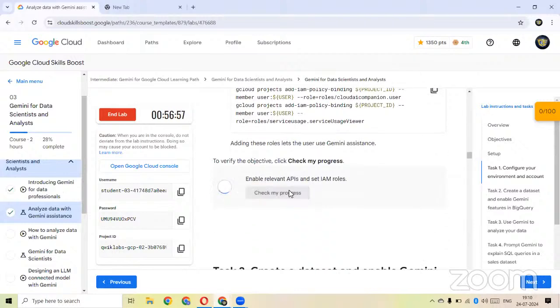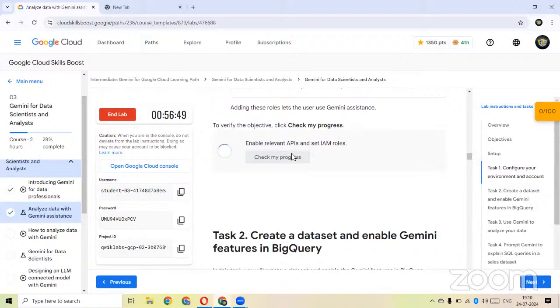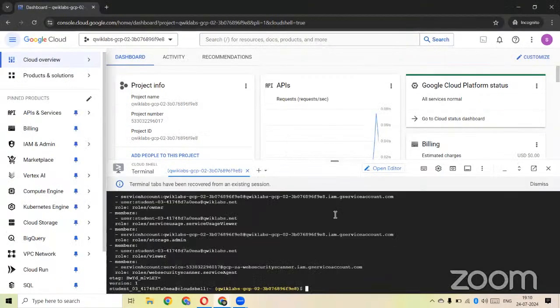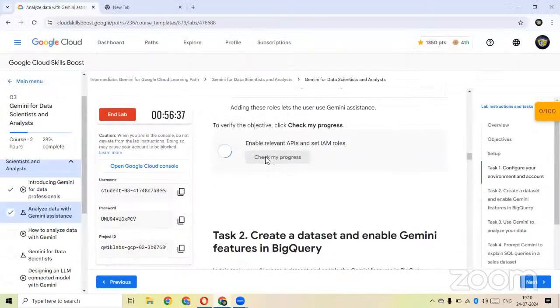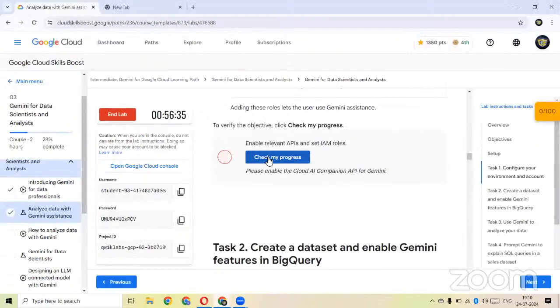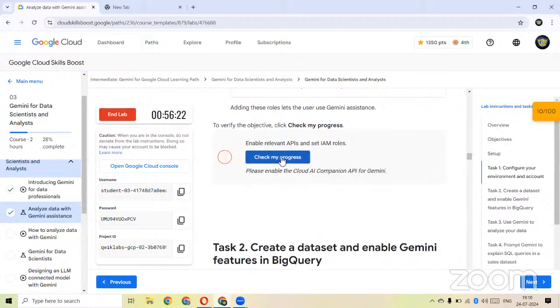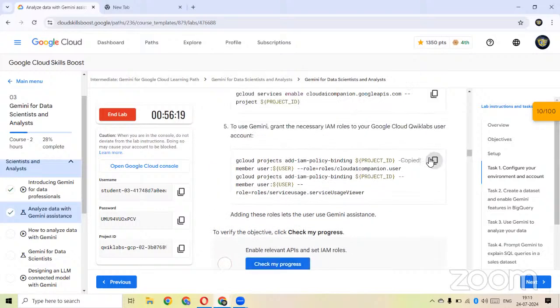We need to check our progress. Okay. Wait for some time. It will take some time to reflect here. Just run this code again.